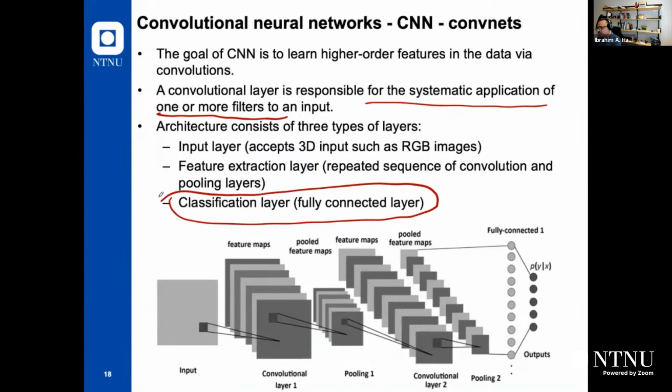So it consists of an input layer, and the input layer does nothing. In fact, it just transfers my raw data to the first conv layer. The feature extraction part consists of a sequence of repeated convolution and pooling layers. And at the end, we have the classification part, which is fully connected layers, like dense layers, which will do the decision making for us.